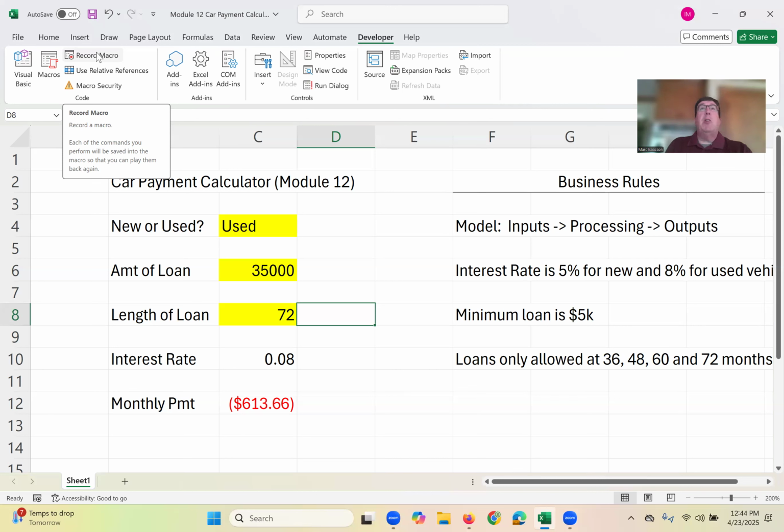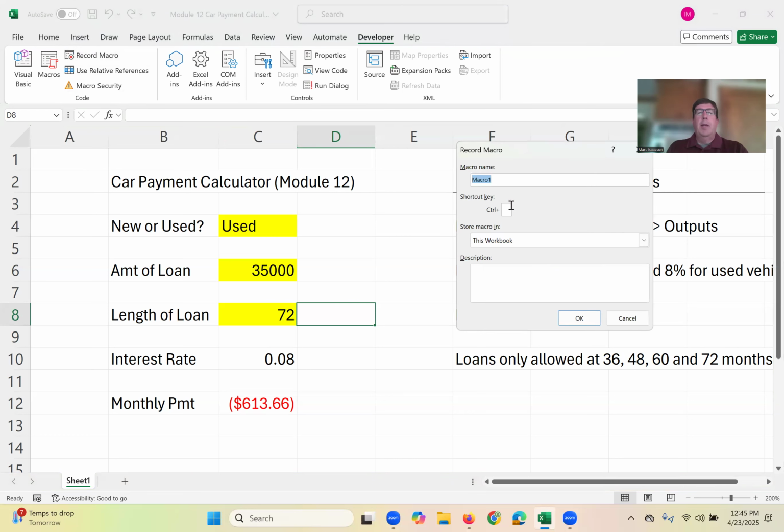I can simply speak the language that I know, which is Excel. And when I say speak the language, I'm not going to actually talk to the computer, but it records my actions. And so I'm going to go to the developer ribbon, click on record macro. It will allow me to name that macro. So I'm going to call this the clear macro because I want to create a macro that's going to clear this form out for the next user.